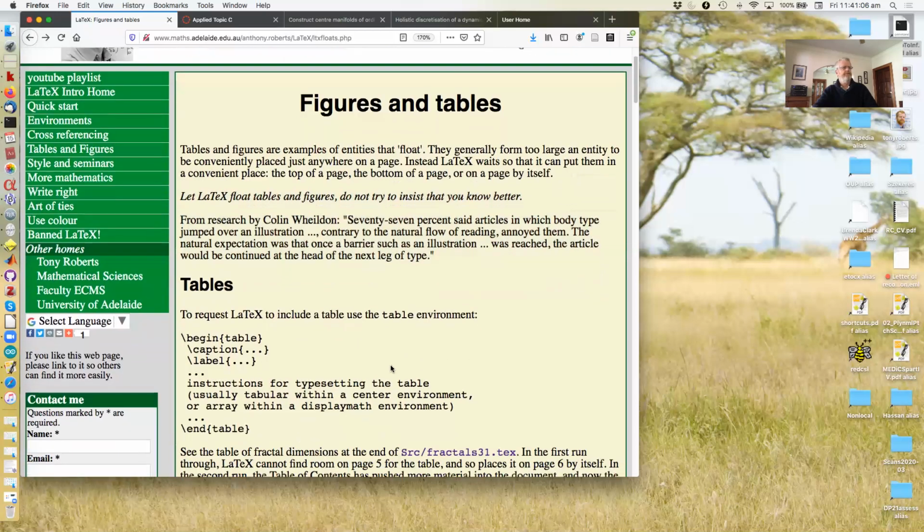Okay, having got that out of the way, let's have a look at tables. How do you typeset a table in LaTeX? Well, not surprisingly, it's using the table environment. And its structure is something like this. Begin table, end table, and then you put stuff to have the table in the middle.